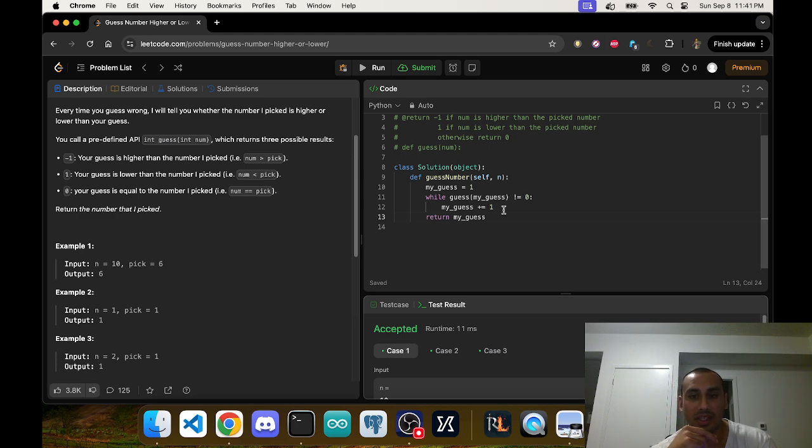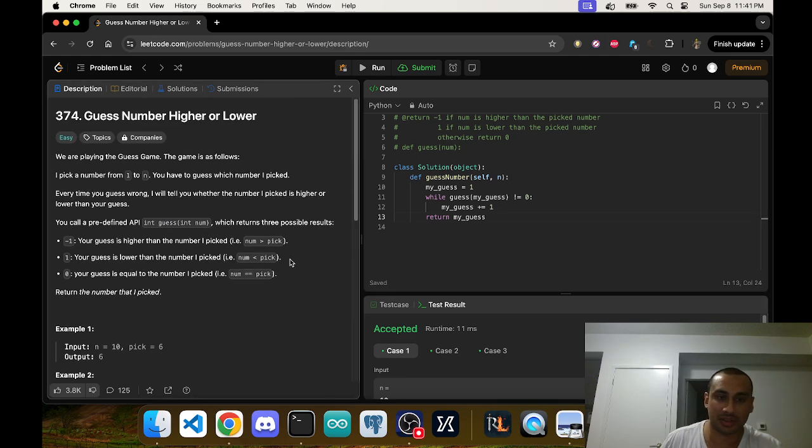In this case, I'm actually using the API, right? So I'm using the API and I'm making my guess 1. Right off the bat, I'm just checking from 1, and if it's not 0, go upwards. So I'm basically saying if it's equal to 1, return my guess, which is 1, I'm done. If it's not equal to 1, keep incrementing it till you find it. And then you don't have to do this case here. Let's try submitting it.